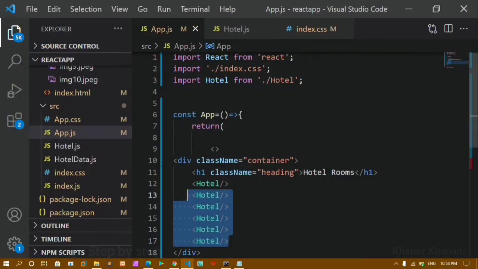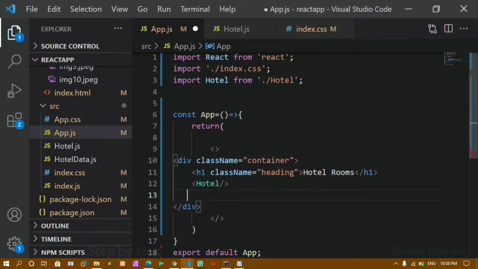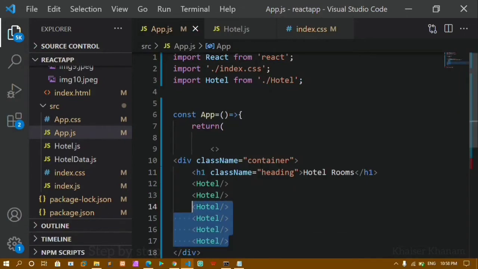Now, to get different data, to pass this data from the parent component to the child component, we are going to use props. I'll just remove this entire thing. Let me just keep this. Let me just keep two components.